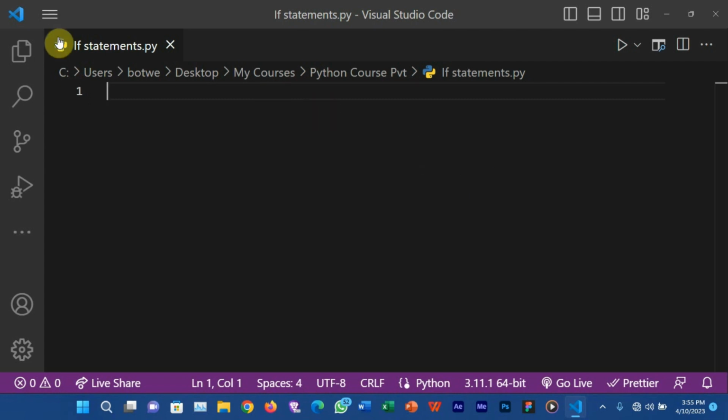So to get started, we will begin with the if statement. I just created a Python file here with the extension .py. You can create a Python file with a different name, but make sure the file extension is .py. That's the file extension for Python files.